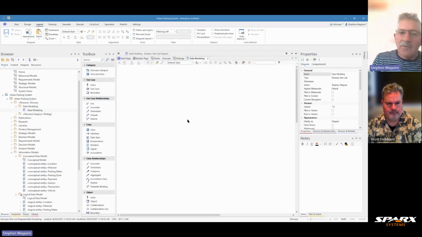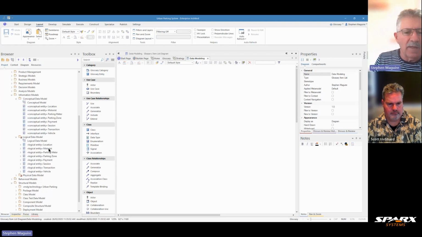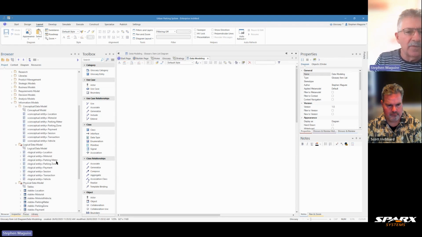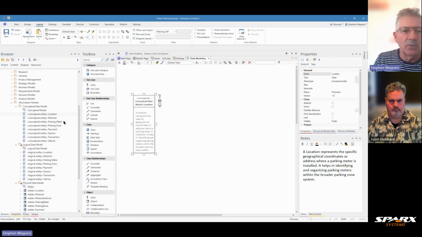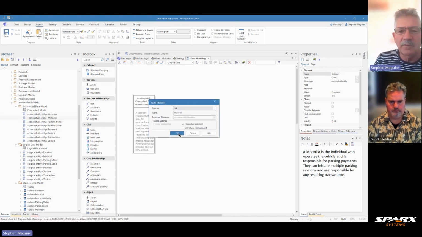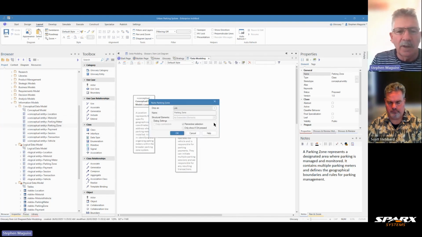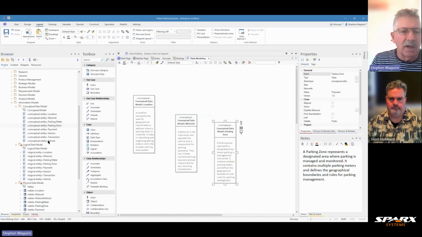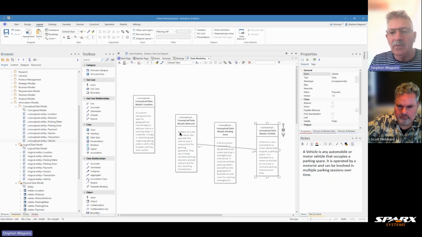And now, Scott, I can just grab things from my other parts of my model. So let's look at this one, and we'll put in some things from the conceptual model. So let's drag location into there and say OK. And of course, we can drag motorist in there as well. Anything we want, and say we want parking zone. But let's leave and we'll put in vehicle, but we'll leave transaction and payment and things out of there. And so we've got those elements.